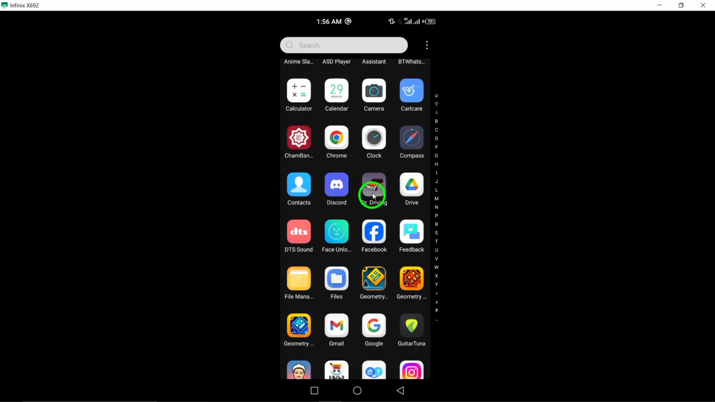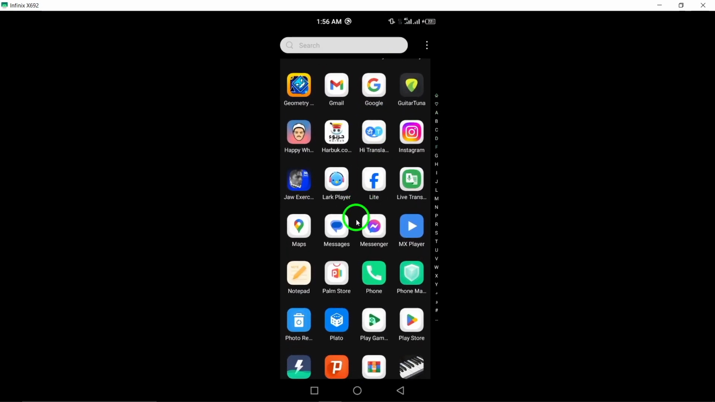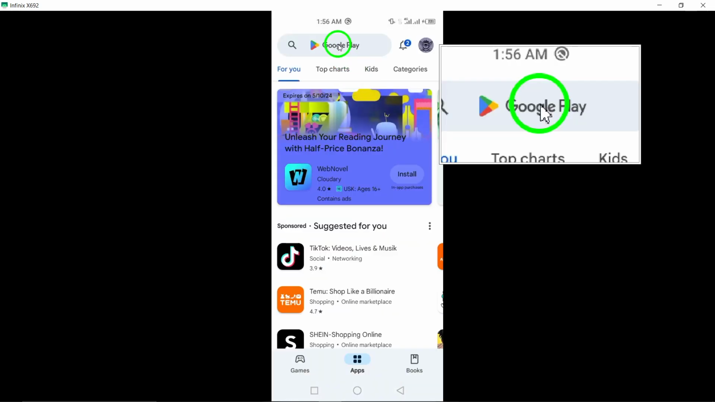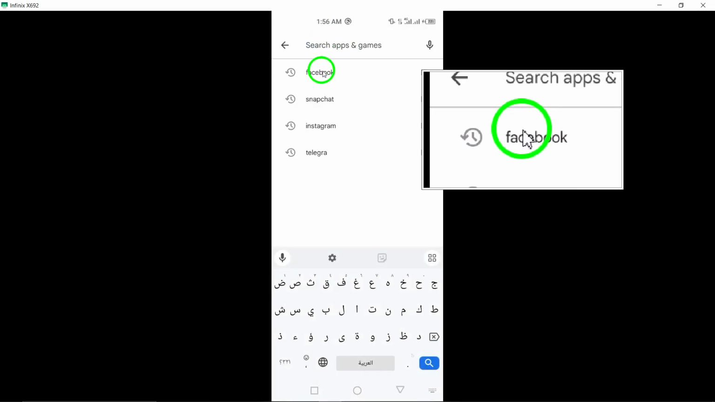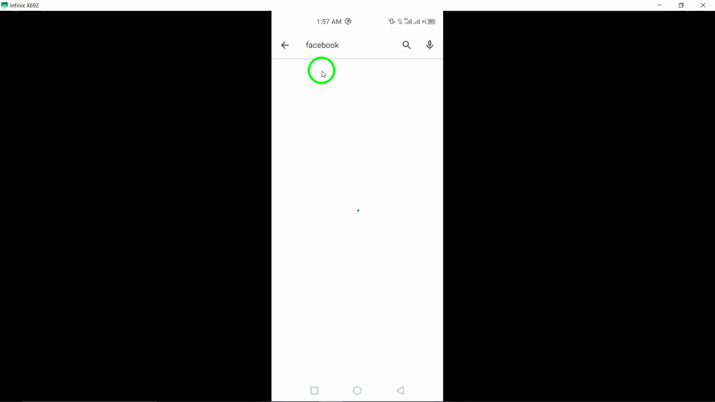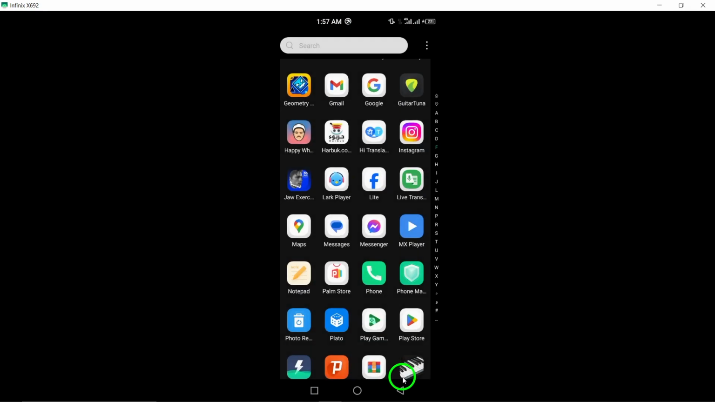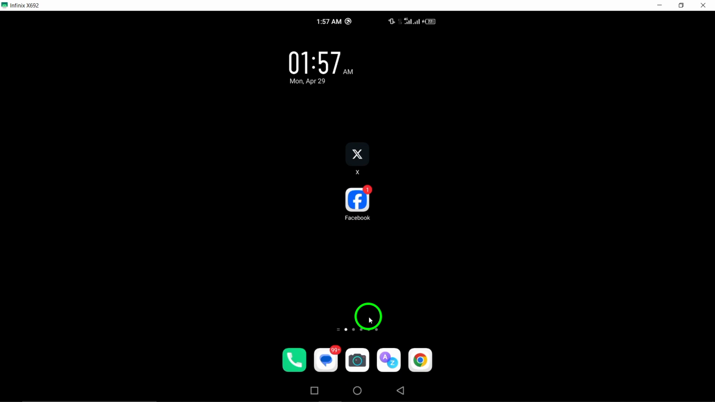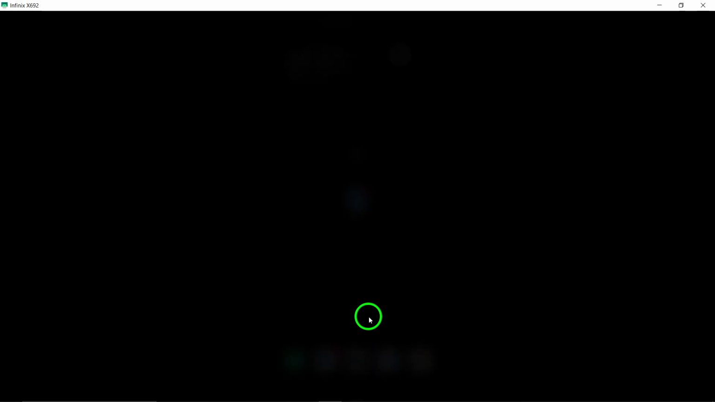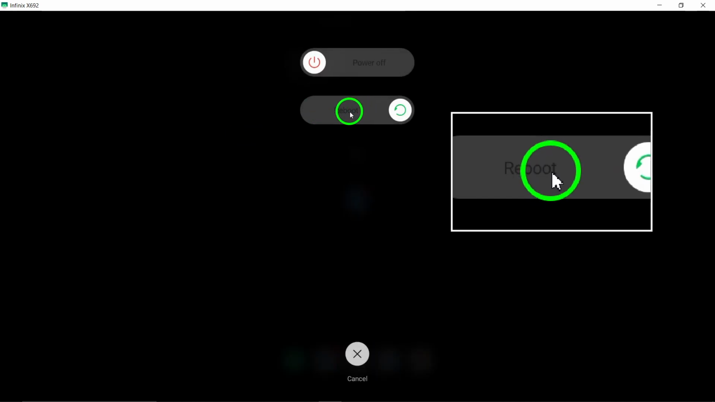2. Update Facebook to the latest version. Make sure to update the Facebook app to the most recent version available. Updates often contain improvements and bug fixes that can address issues with the app not working. 3. Restart your phone. Restarting your phone can help refresh its system and settings, potentially resolving any underlying problems causing the Facebook app to not work as expected.